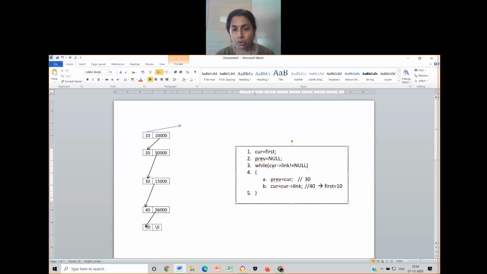So it's a while loop. While current arrow link not equal to null. It is current's link. What is there in current's link? Address of the second node, that is 10,000. 10,000 not equal to null. Is it true or false? Quickly. It's true, definitely. Okay, now what happens? It enters the loop.